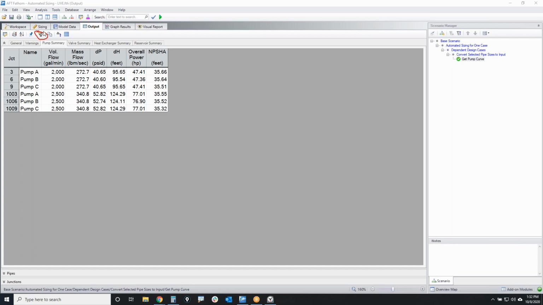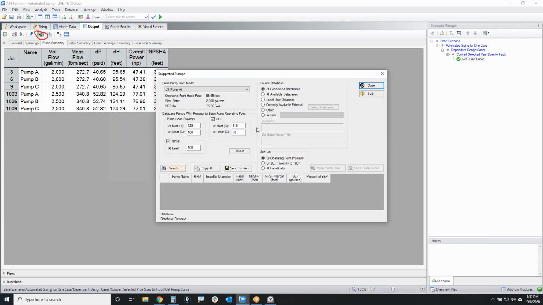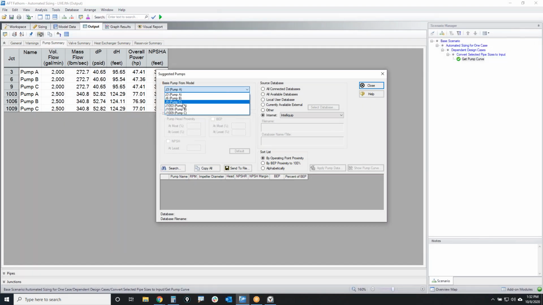This is where you can go to find a pump vendor on the internet that will give you a pump that can meet this operating point. But we have to be careful. Pay attention to the basis pump from the model. Right now, this is selecting the lower flow pump. I don't want to do that. So I need to make sure I change this to the higher flow pump. So as you can see, 125 feet of head, 2,500 gallons per minute.